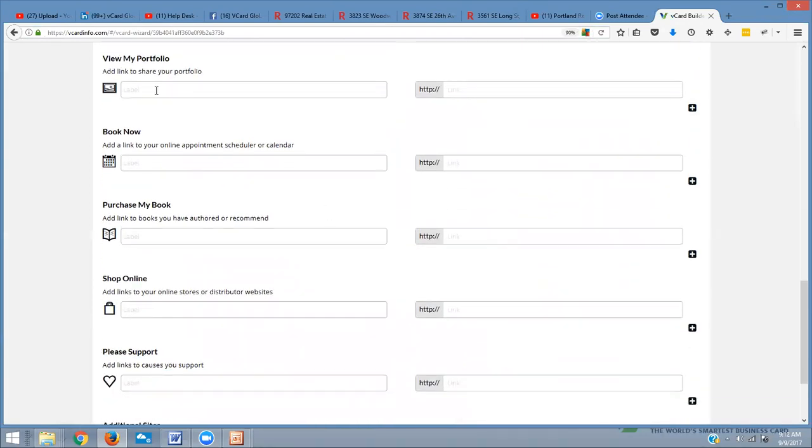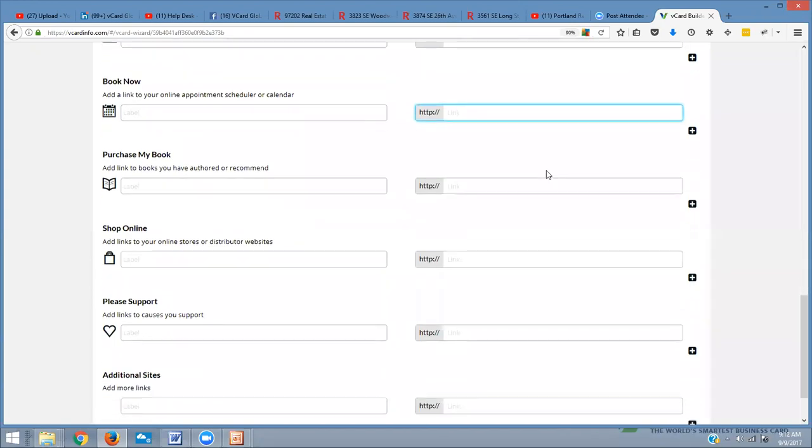Now, here is for our portfolio. This is great for artists, obviously, but also for, let's say, contractors, anyone who does work. Maybe you build beautiful decks. You can link to your Flickr account with all the work that you've done. The book now is for anyone who has an online scheduler. This is just a way to link to that online scheduler. What I like to do is put in a call to action, like, book an appointment with me. And then I put the link to my online scheduler here.